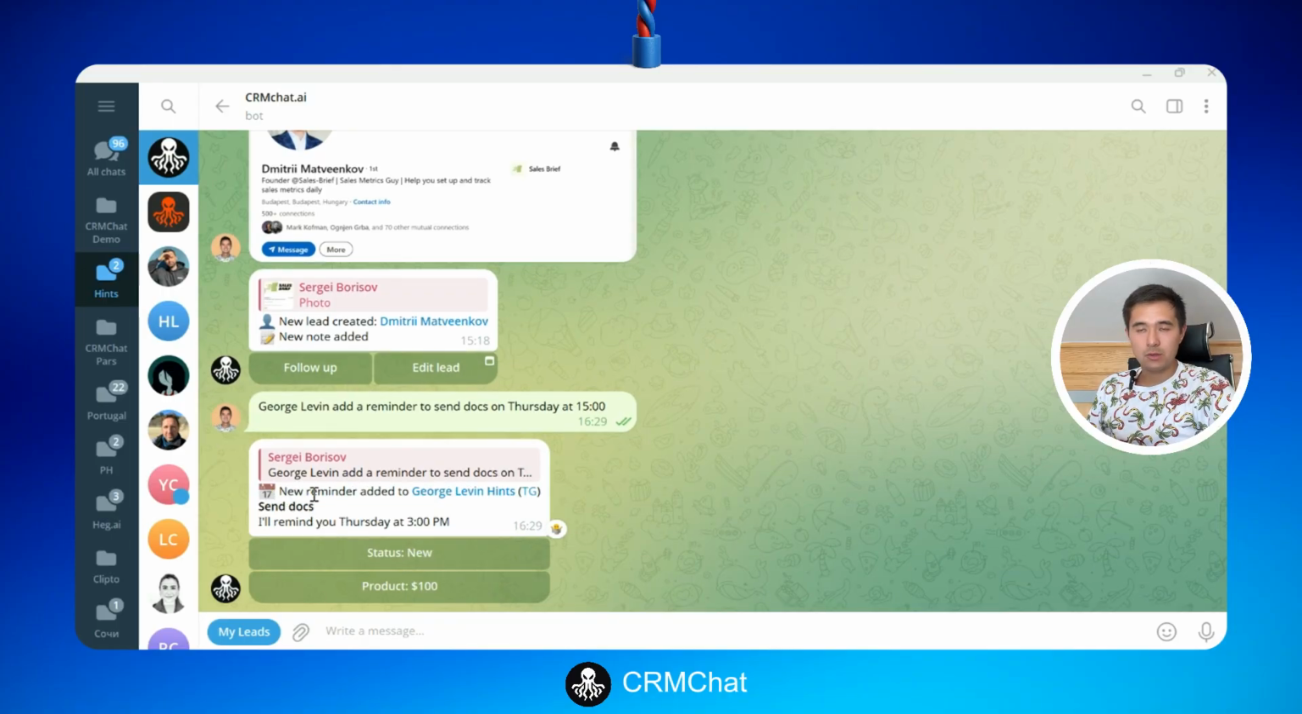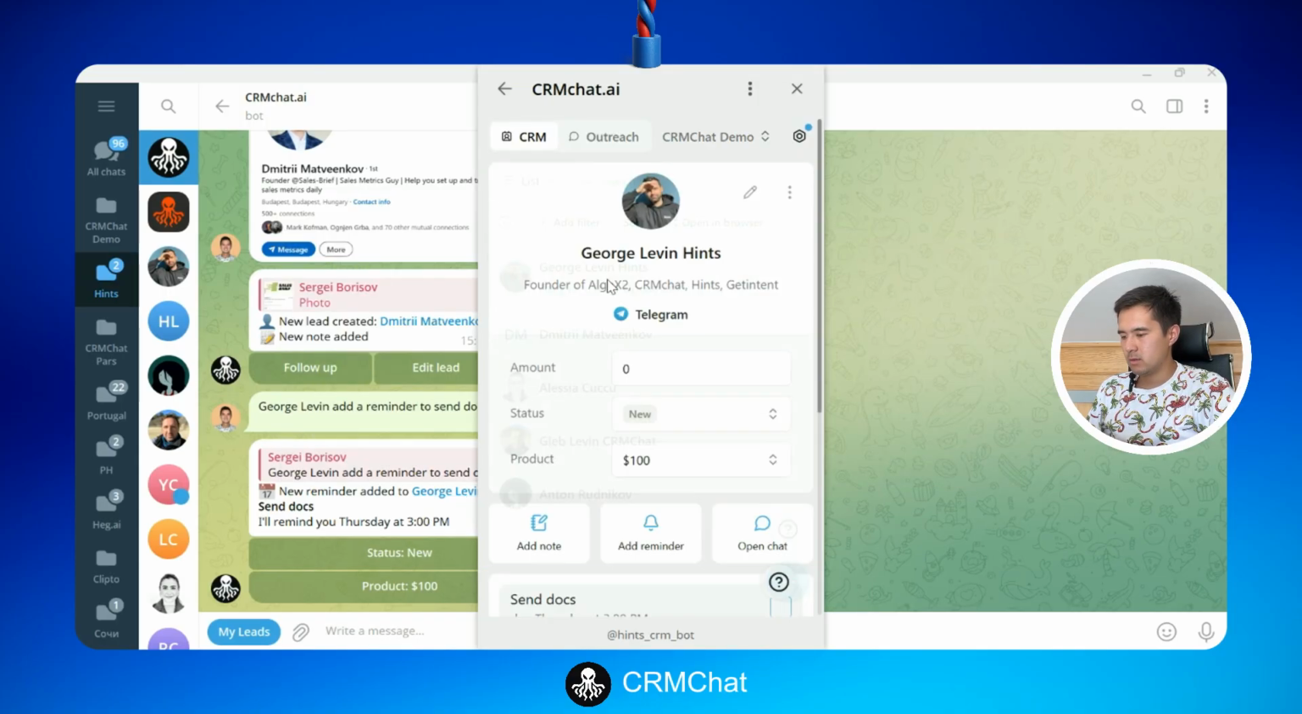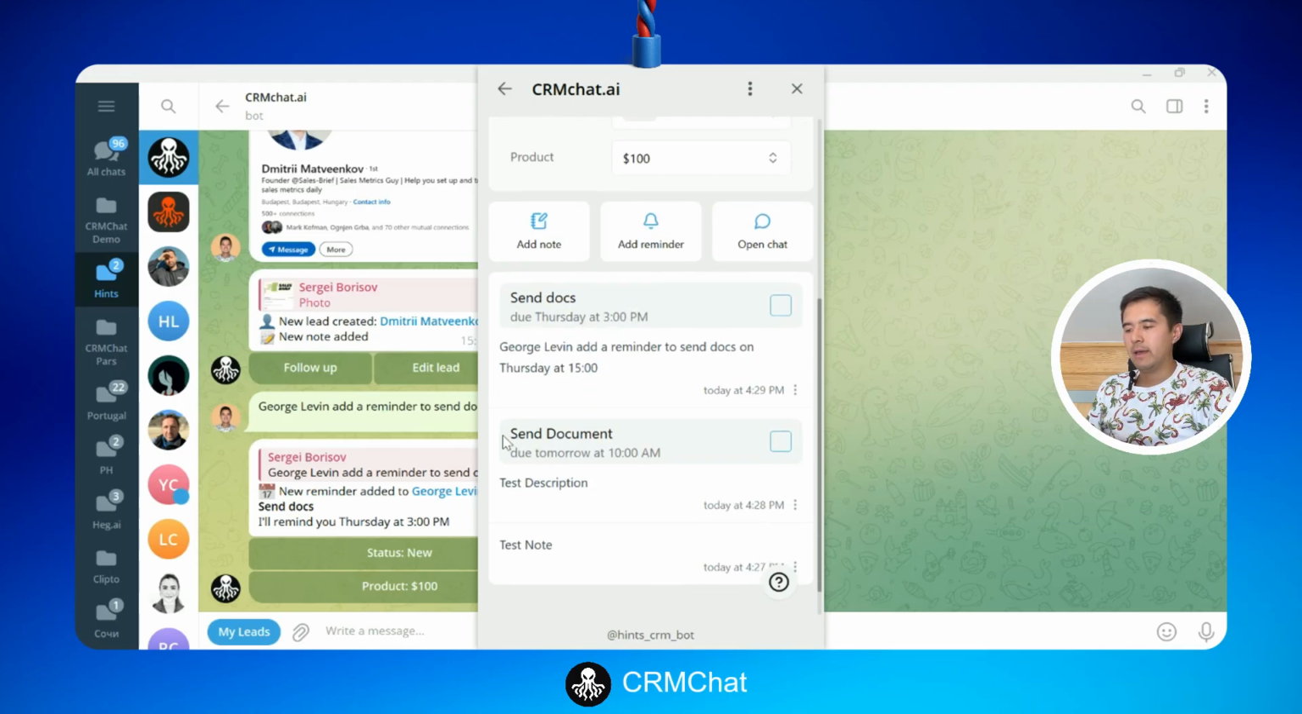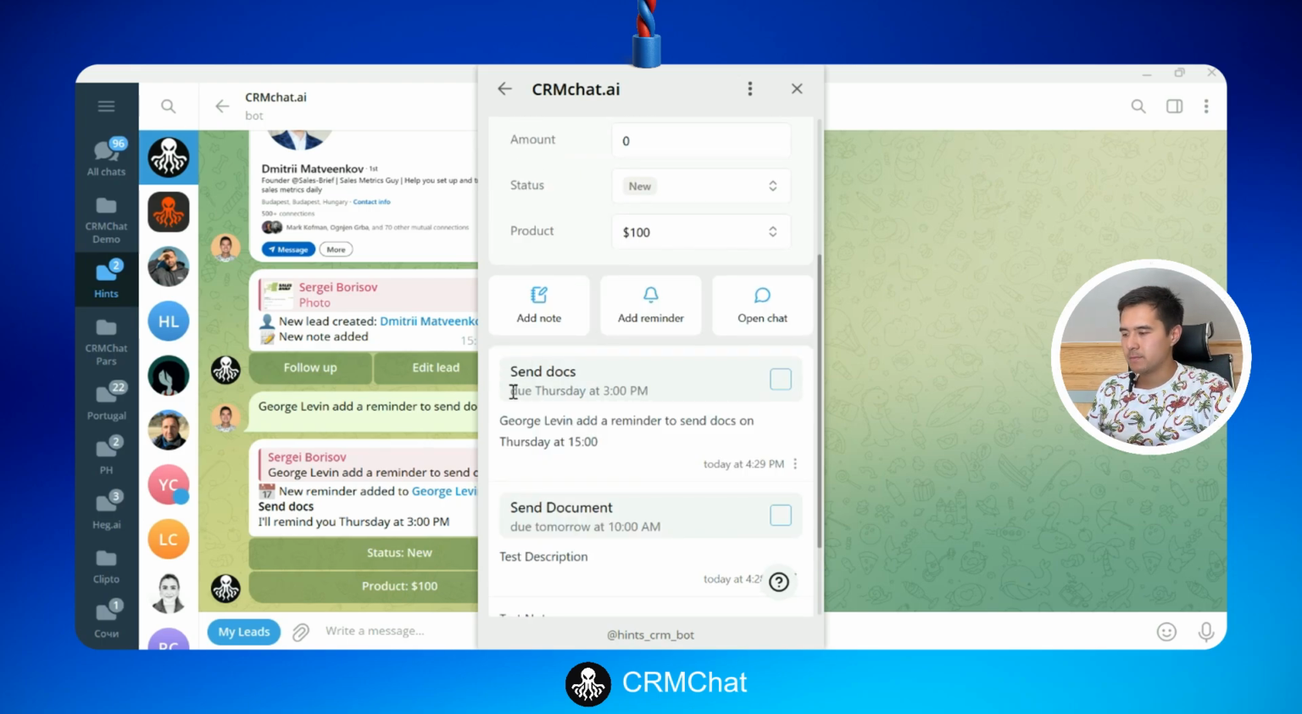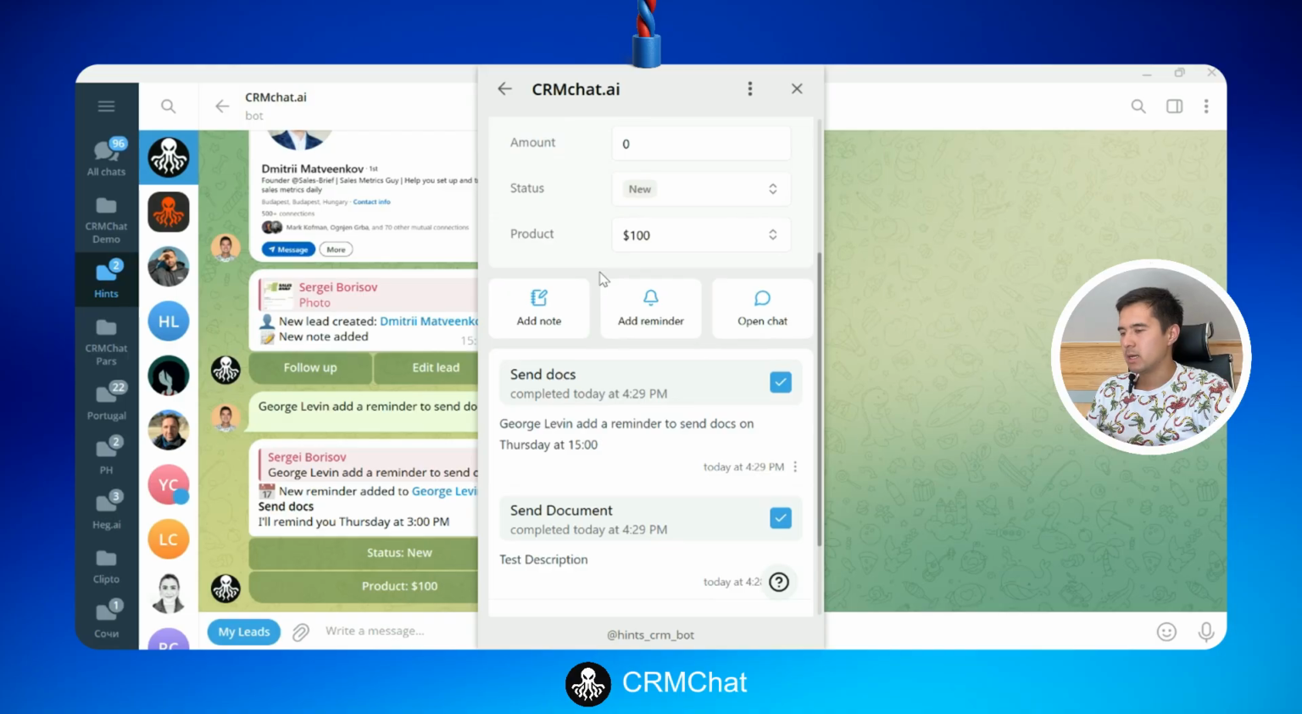Okay, so now we see that the new reminder was created to send documents, and CRMChat should remind me on Thursday at 3 p.m. Let's just double check it in our mini app. Okay, so now we see that there is a reminder that I created myself manually in the deal card, and another reminder which I created through the chat interface. To mark reminders as complete, to mark these tasks as complete, you just click the tick here, and you won't receive any more reminders about that task.